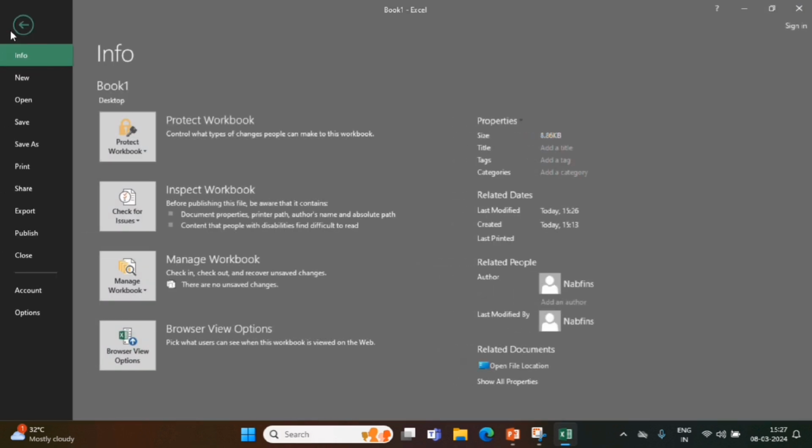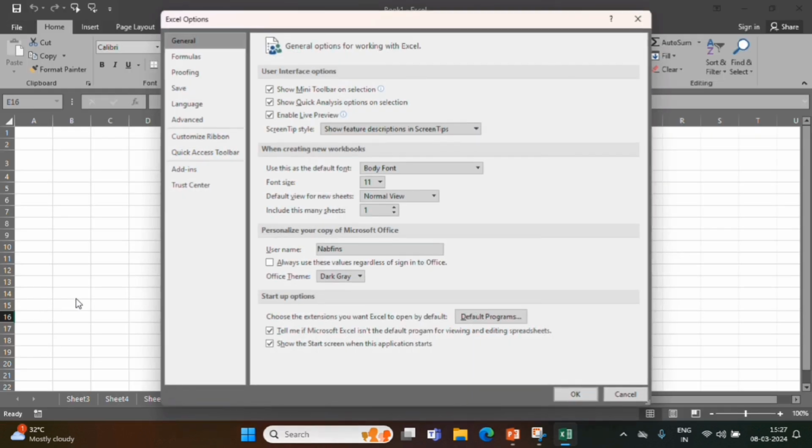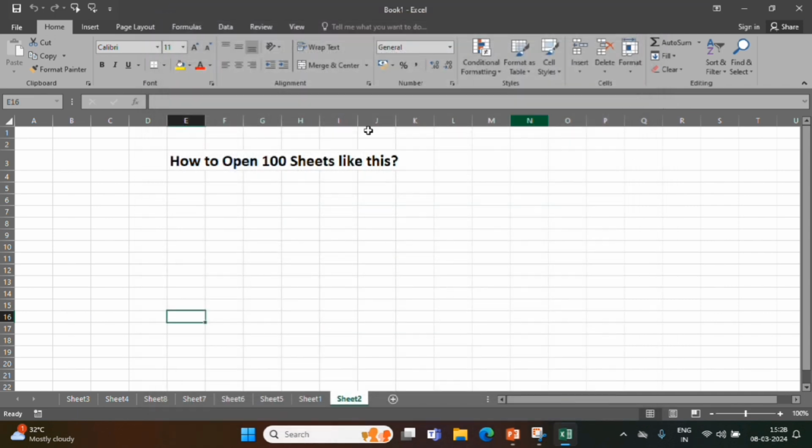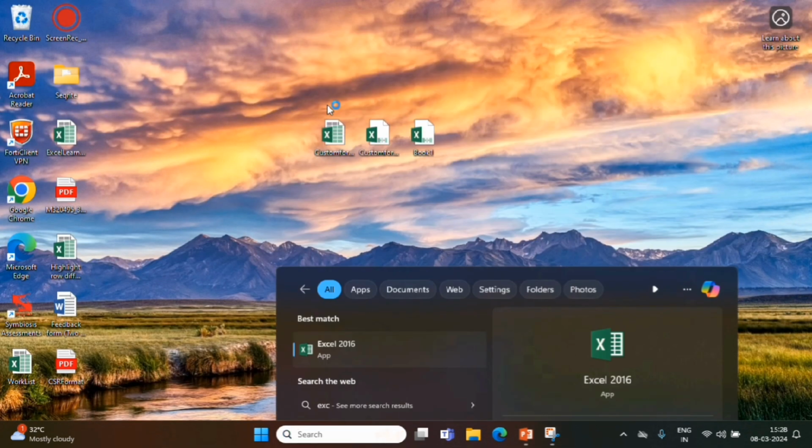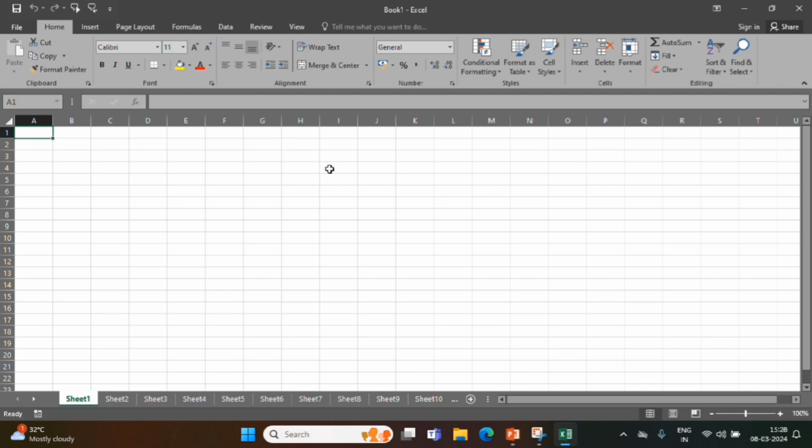Go to File, Options, click on General. Here you can see Include this many sheets. Now here I'll add 100 and click OK. Now we close the sheet. We just open any new Excel sheet. You can see it is going to add 100 sheets for you.